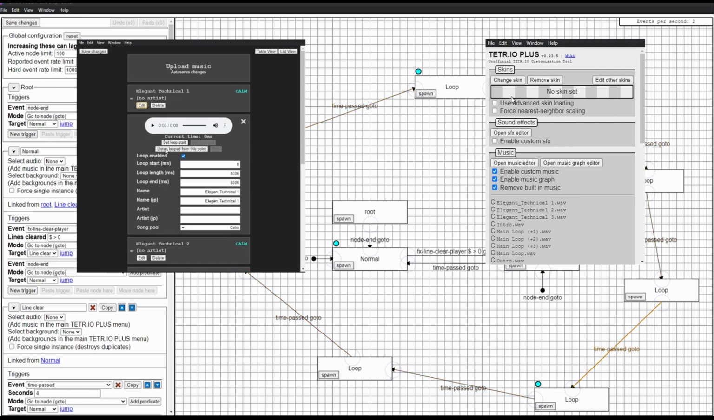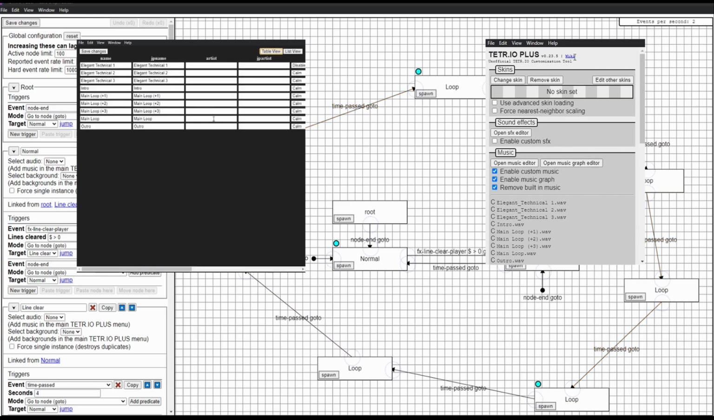Now you'll have to put these into the disabled song pool so that they don't play in-game while you're trying to play them from the music graph. So set them to disabled. You can do this faster using the table view.